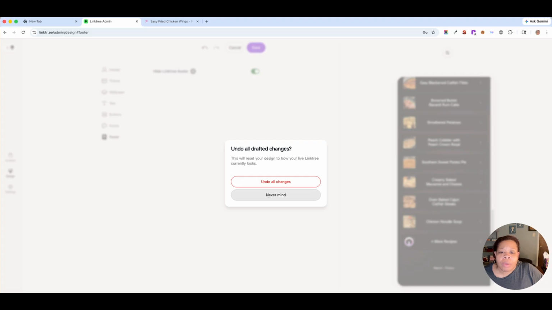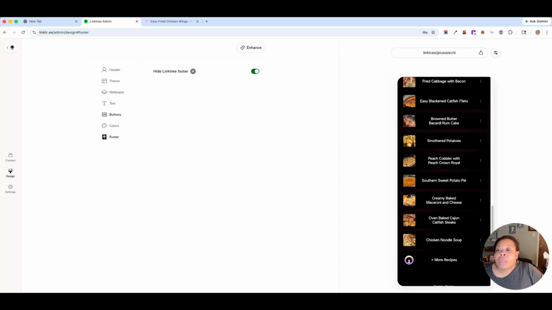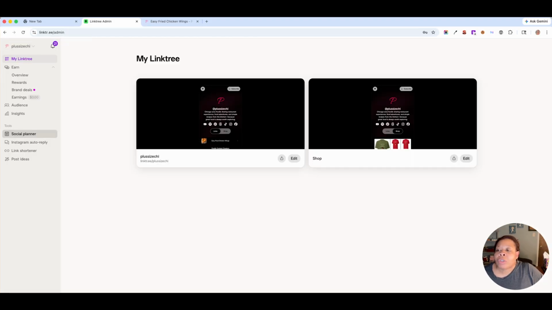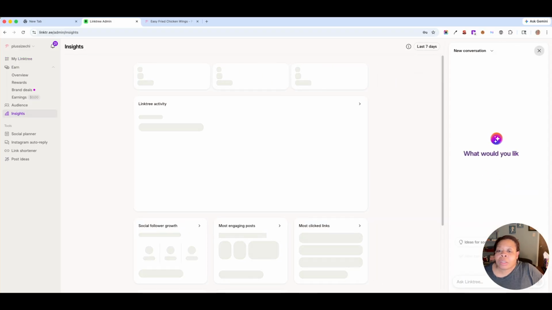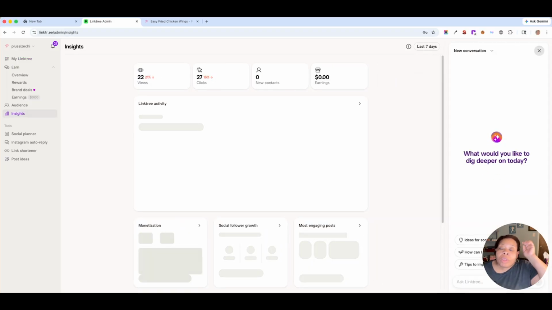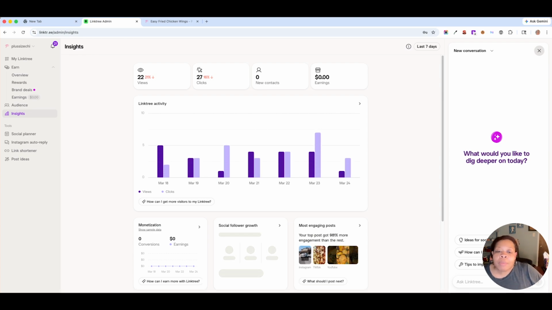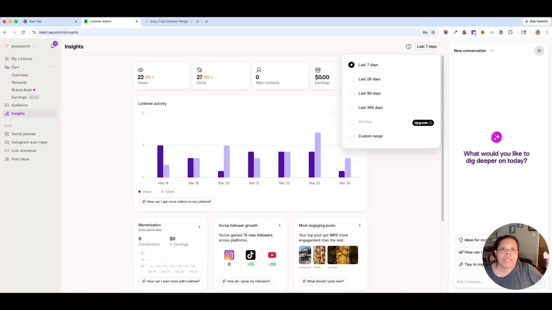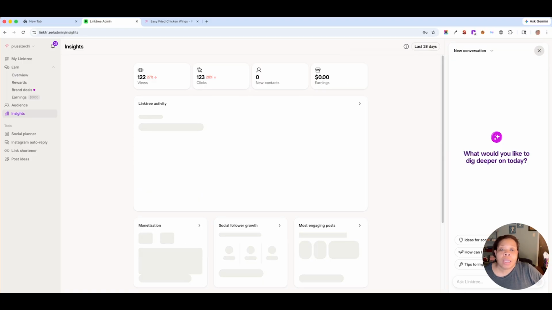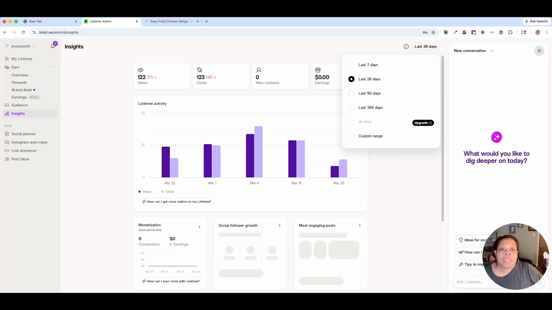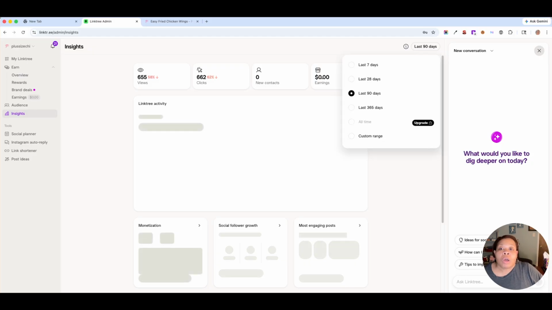And I wanted to show you one other area. So I'm going to do undo. Let's see if I can get back over to here. I wanted to show you the insights. So this is how you can check and see how many people have been viewing your links within a certain time period. So right here is the last 7 days. You can do it by 28 days. You can do it by 90 days. You can also do it by the last 365 days.